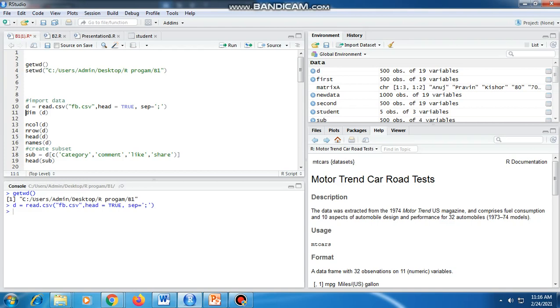Then dim is used to know the dimension of the given data set. So this d, meaning the fb.csv file, has 500 rows and 19 columns. If we want to check the number of columns, we can use the ncol function. It is 19 columns. The nrow function gives the rows of the given data set, which means 500 rows are there.